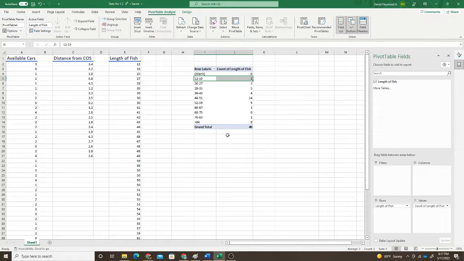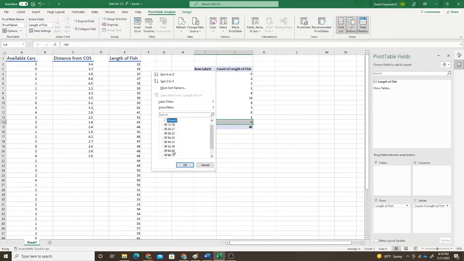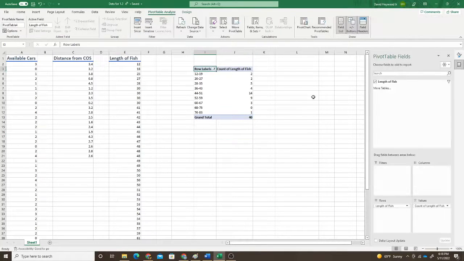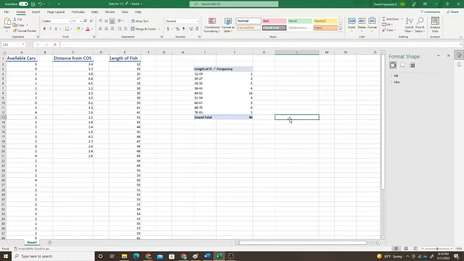Now from there, if you want to get rid of this blank row and this greater than 84 row, you can do that by clicking this down arrow and just unselecting those two boxes. And now you've got a pretty good looking frequency distribution. You can change these. So this was the length of fish, so you can change the title to length of fish if you want. And then this you could call frequency or whatever. You can also select all of this and then center it if you like the way it looks better when you center the data. But this is a good frequency table now.